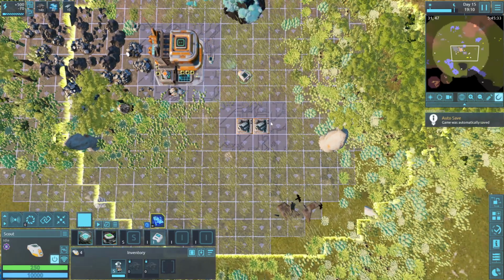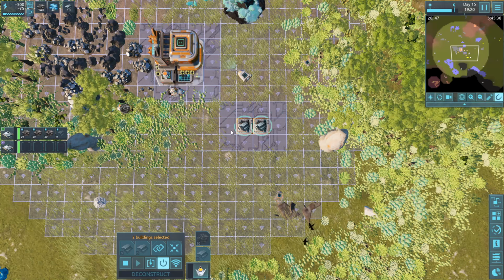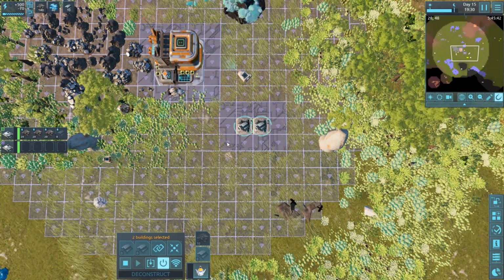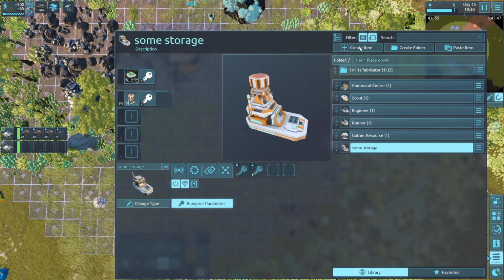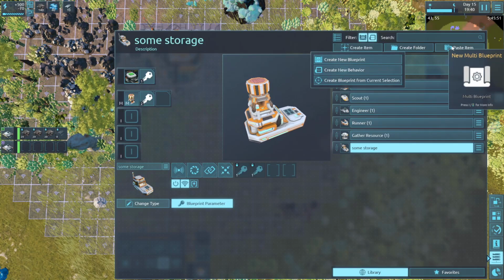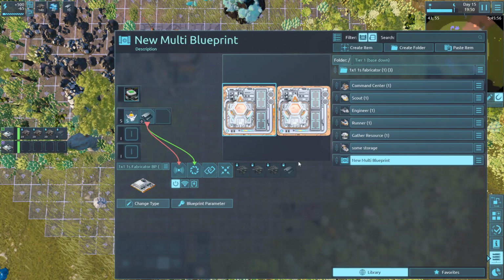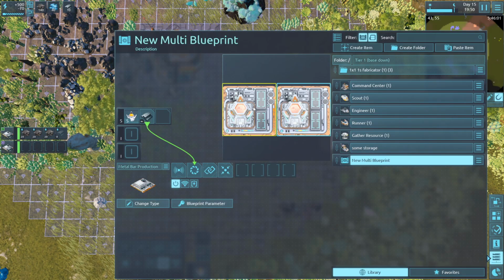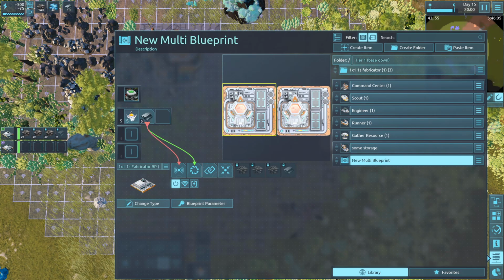So we can go down here and we can select these. You need to select 2 buildings that are next to each other, and then you hit C and you copy your 2 structures. Then you go into your library, and you're not going to be able to create a new blueprint. What you're going to want to do is paste item from that copy that you had. And now you have a new multi-blueprint. So I have my 2 1x1s right here, and you see that they're totally separate here.